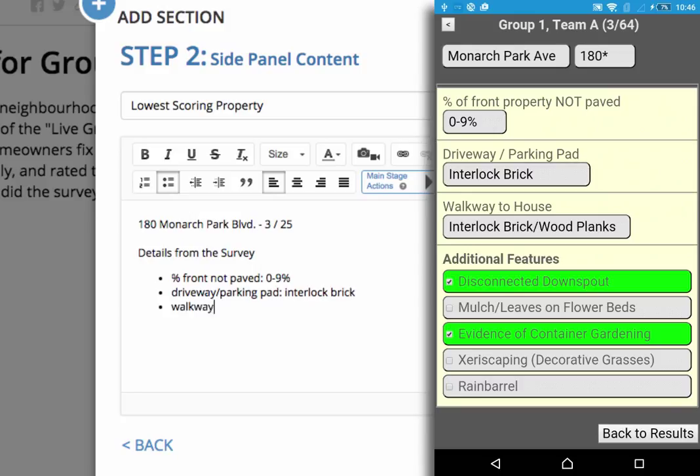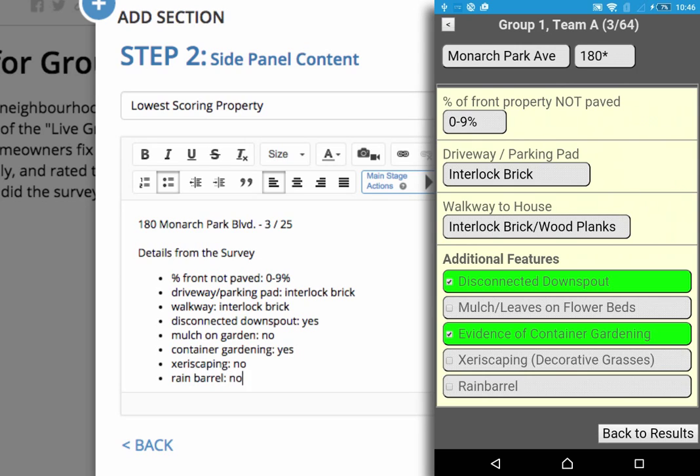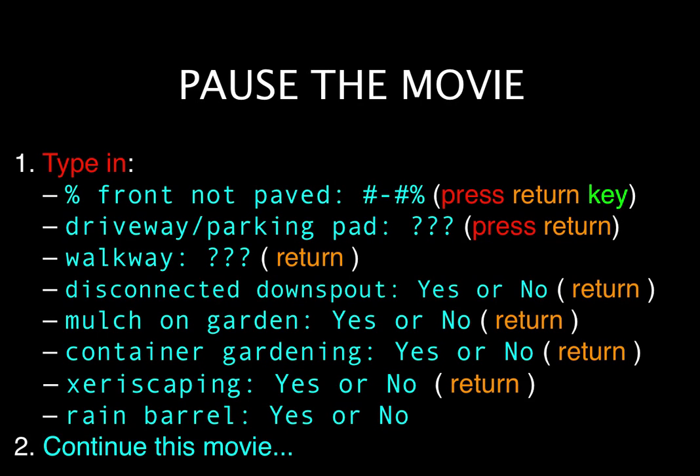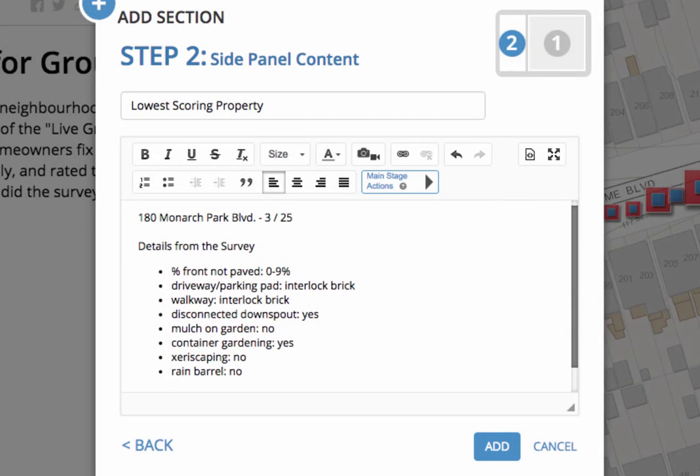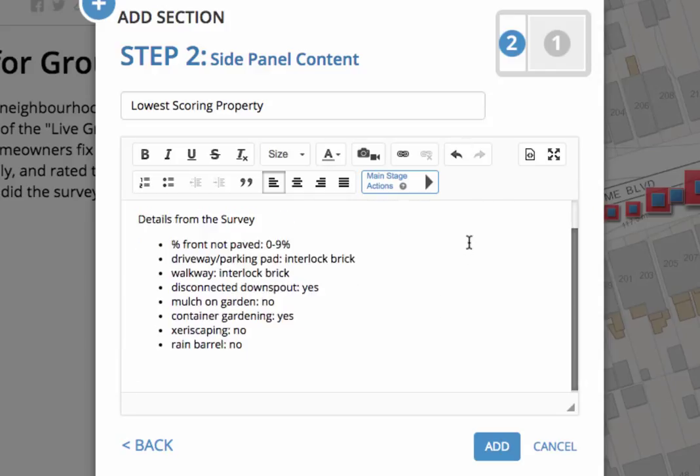Press return. Now we're into the additional features. Press return twice to get rid of the bullets. And down at the bottom here, show on map.